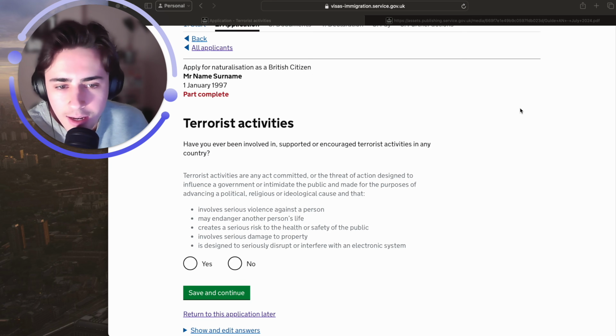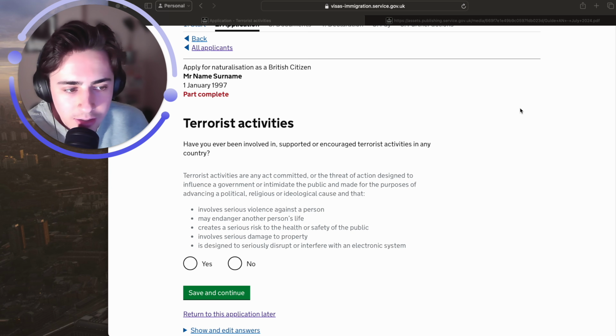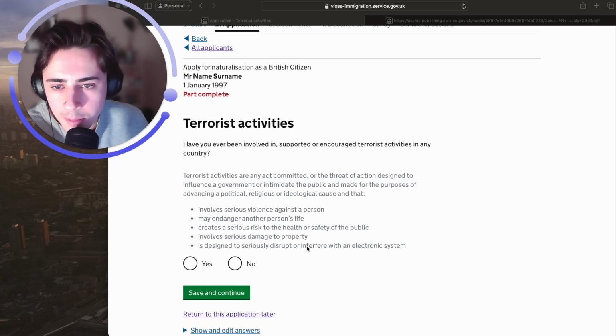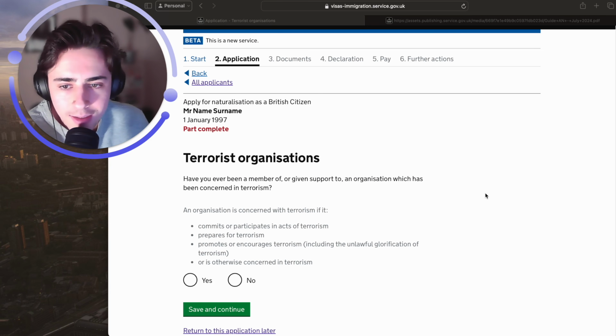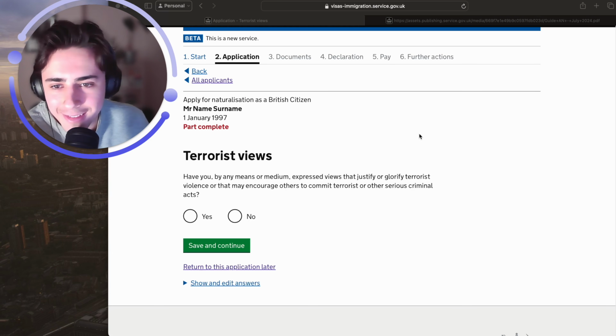And likewise with the section, if you've ever been involved in, supported, or encouraged terrorist activities in any country, and here's a list of examples. If it does apply to you, click yes. If it doesn't, click no. And likewise, at this point here, it should be self-explanatory, but just click if it does apply. And if it doesn't, click no and continue. And to repeat myself again, click what applies, yes if it does, no if it doesn't, and continue.